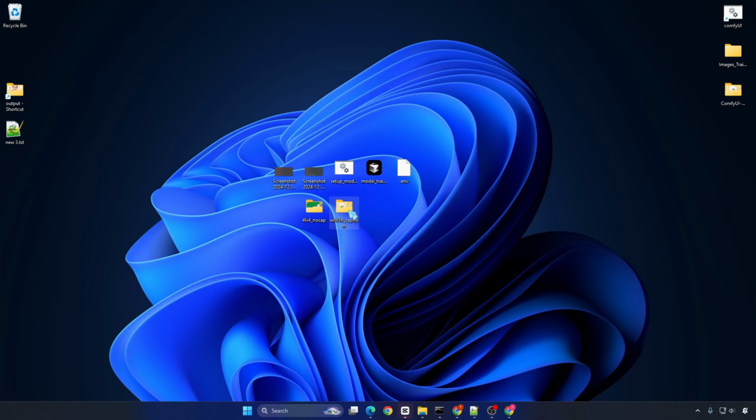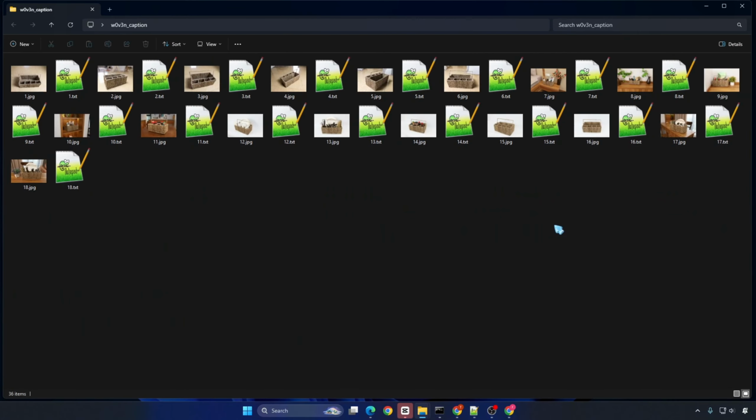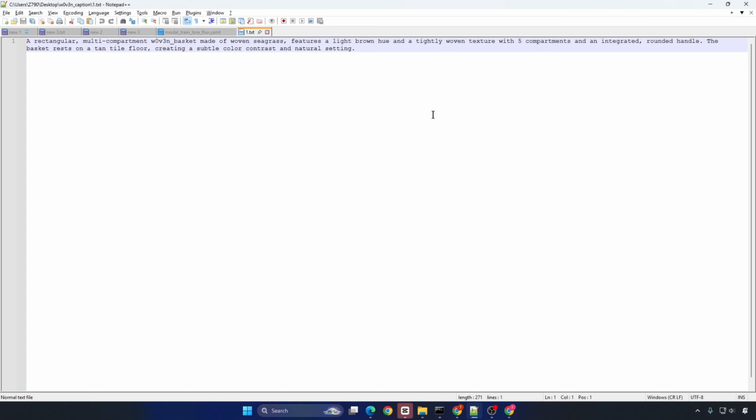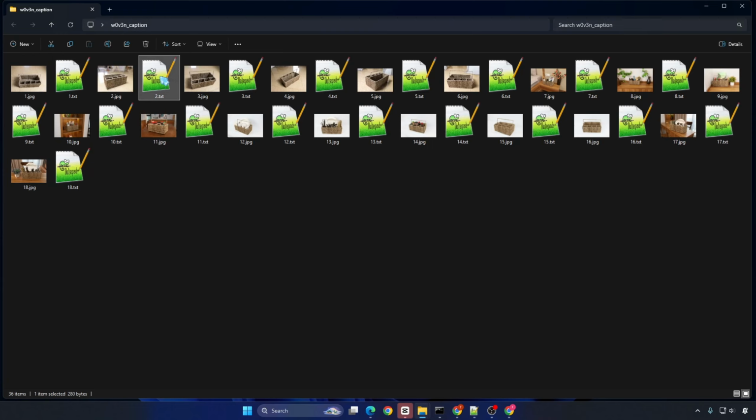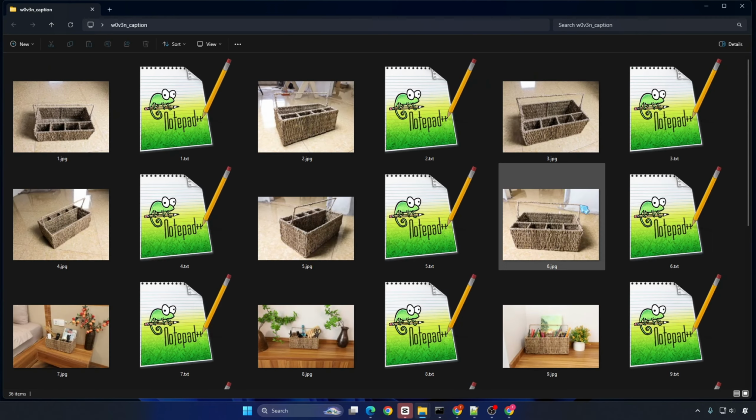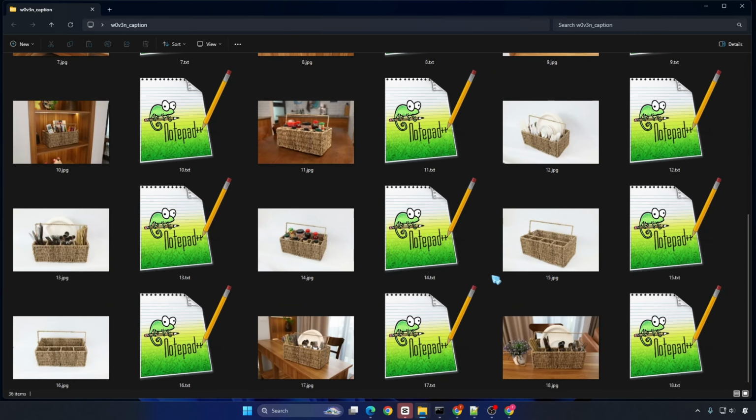For the object dataset, specifically the basket in this case, I created captions for each image. The requirement is that the image file name and its corresponding caption must match, differing only in file extension. Later in this video, I'll demonstrate how to quickly automate caption generation. For now, I'll start with training the style LoRA.